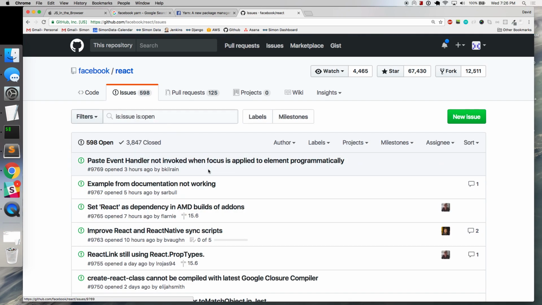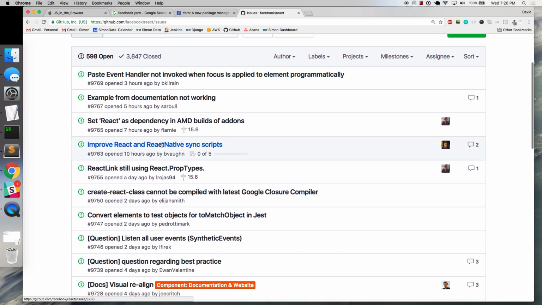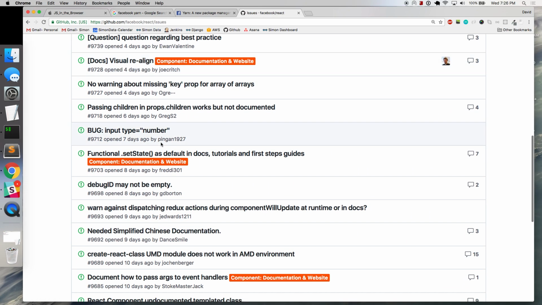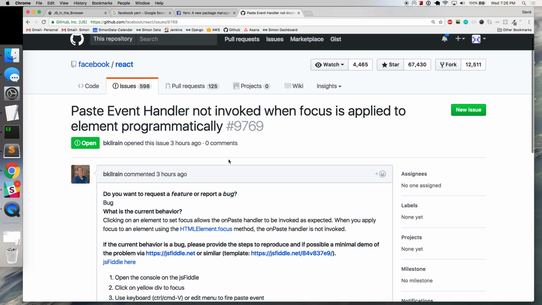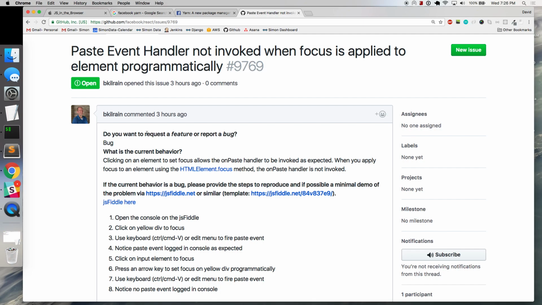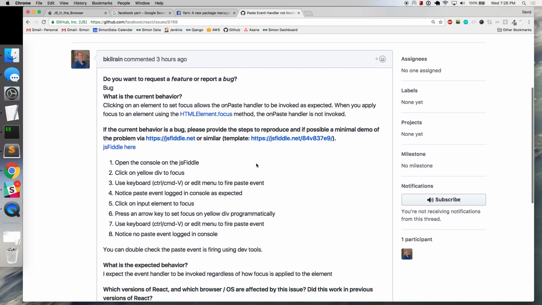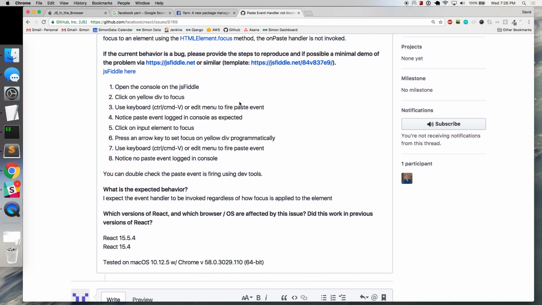Issues, complaints. 4,000 down, 600 to go. So if anyone wants to raise an issue with React, let's take a look at this one. This guy basically says, hey, I found a bug. It basically says when you click on a certain HTML element, the on page handler doesn't work. Here's a problem. Here's how I duplicated it. Here are the steps for recreation, and here's what I'm using.